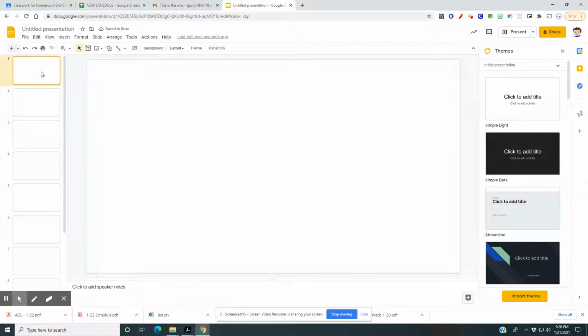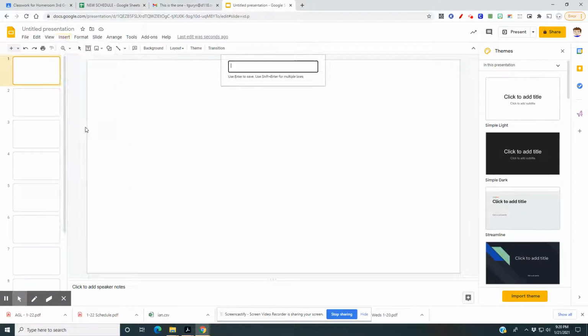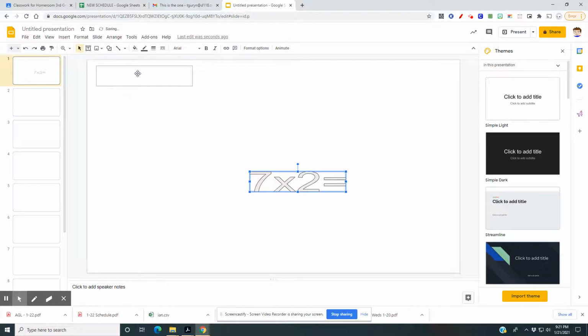And now I go back up to number 1, and I'm going to go Insert, Word Art. And I'm going to type in 7 times 2 equals, and hit Enter. Okay, now I'm going to make this smaller. And now I have my first one.